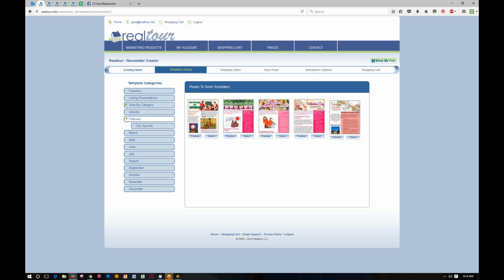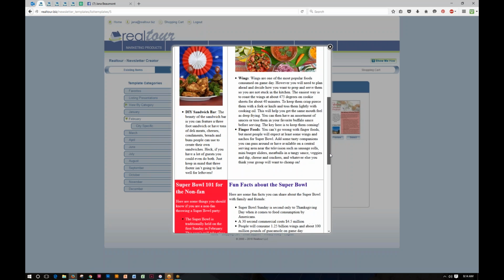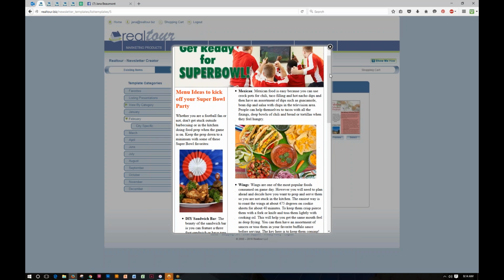So Super Bowl is coming up this weekend, as I'm sure you guys know. You're all in Texas. It's big football country. Let's click on preview and take a look at the Super Bowl newsletter. Look, it pops up nice and big. I can see what the articles are. Okay, I can scroll down, take a look at what's in this newsletter. Awesome, looks good. I can do that for all the newsletters.